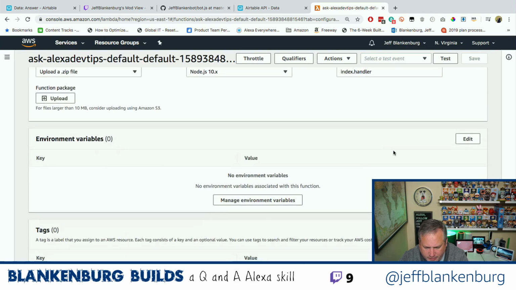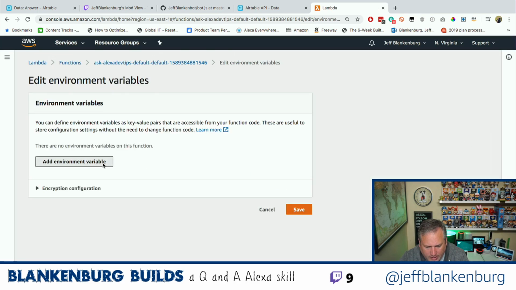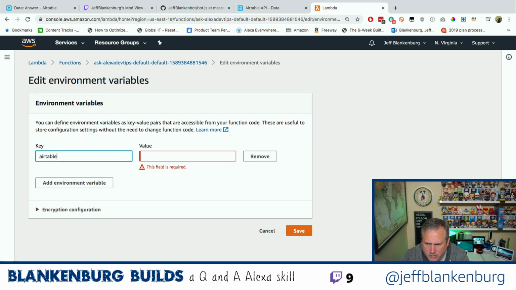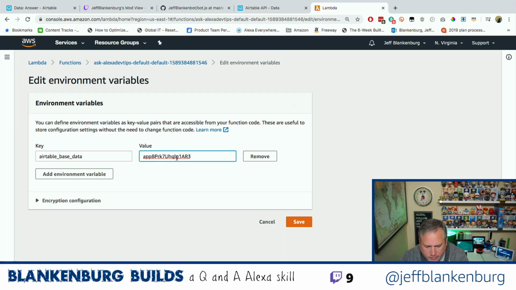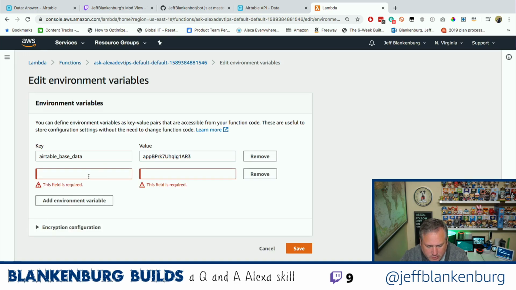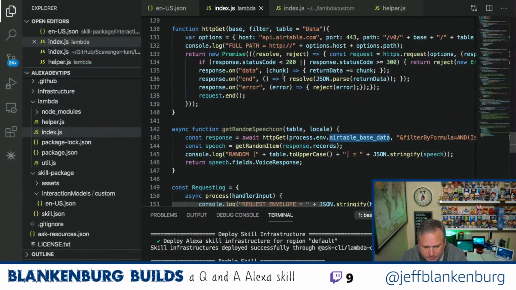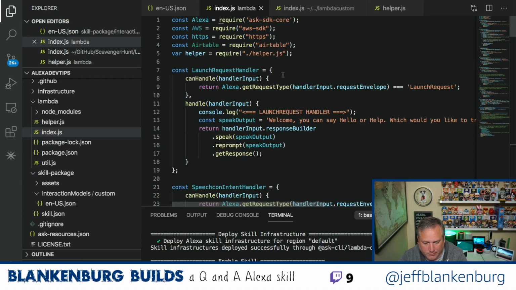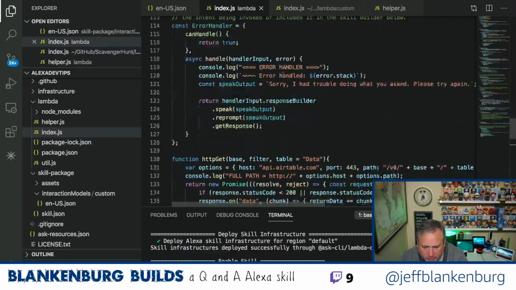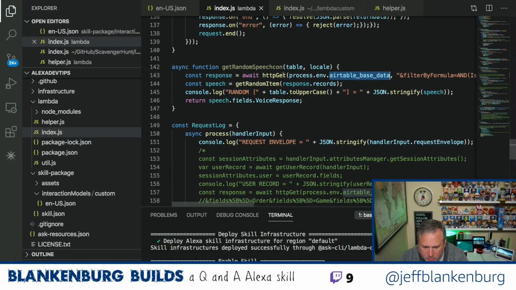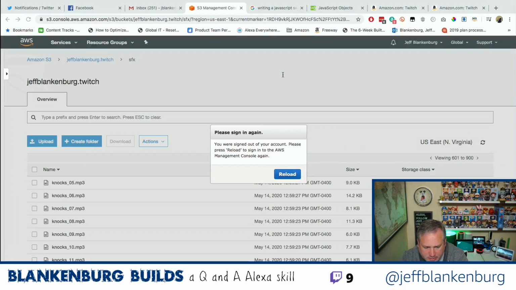And down here I have environment variables, so we're going to edit these. We're going to add an environment variable, and it's going to be Airtable base data, and the value of this is the thing we got from the Airtable API, this. But I'm also going to need to add another one, which is Airtable API key, I believe. Isn't that what I normally do? I guess I don't really need that yet, but I will need it eventually. All I need is that Airtable base data, which I think I have.